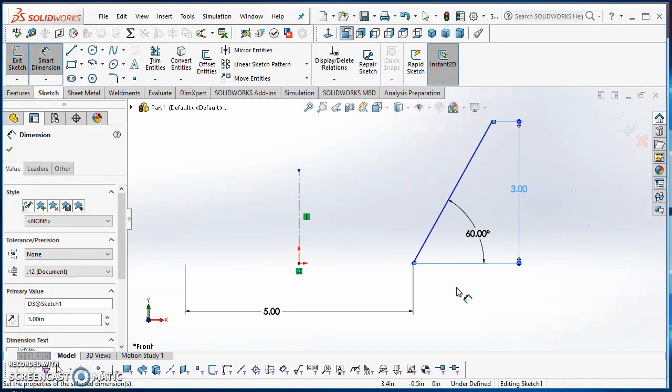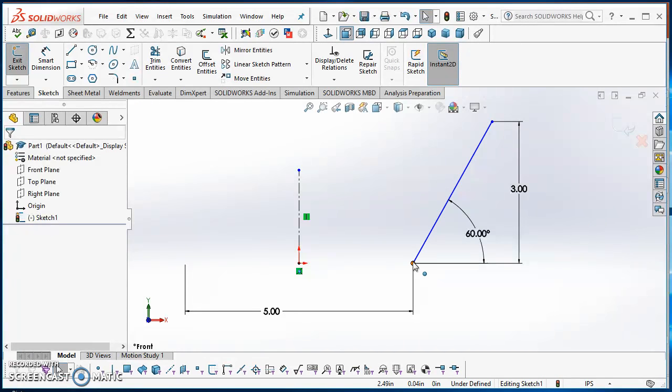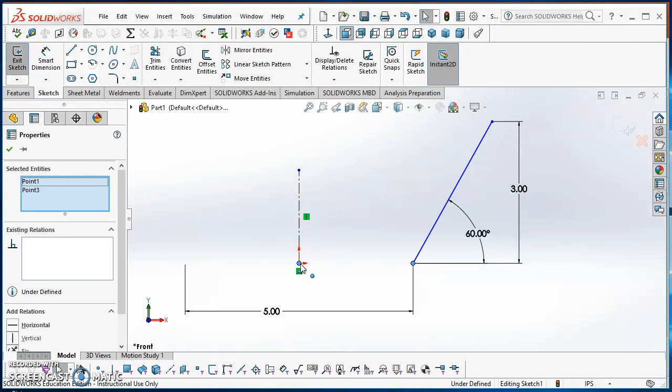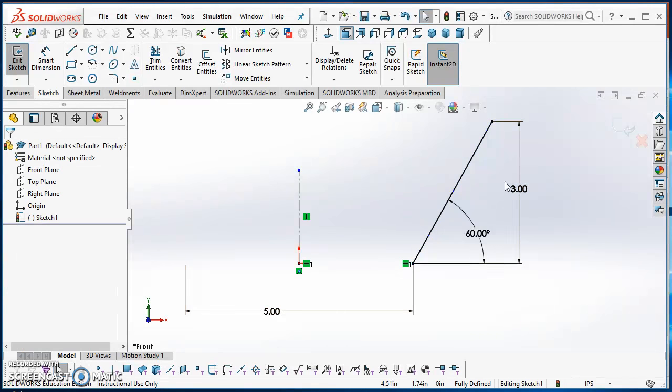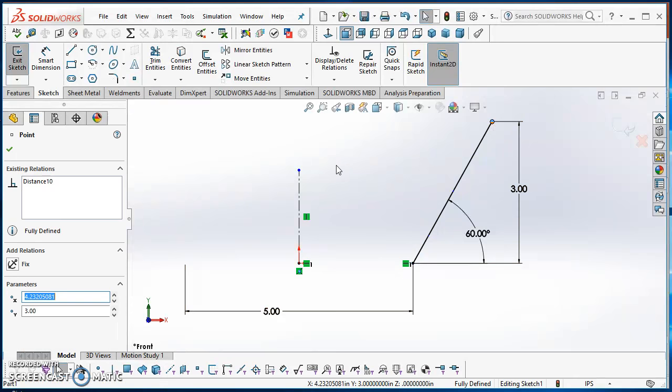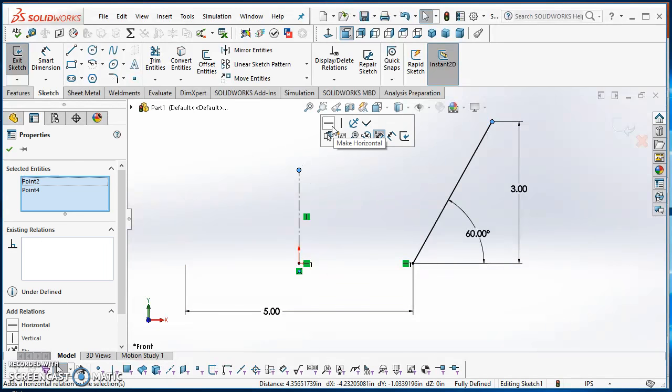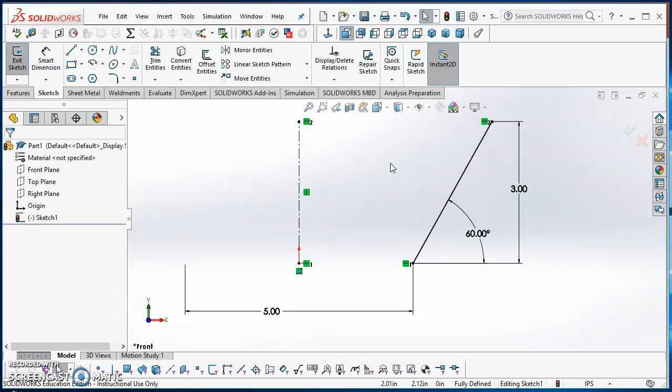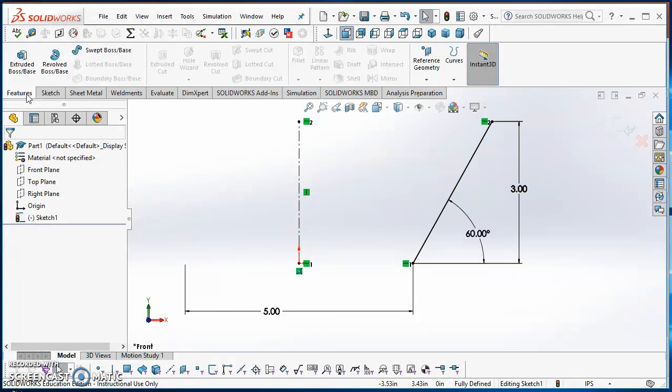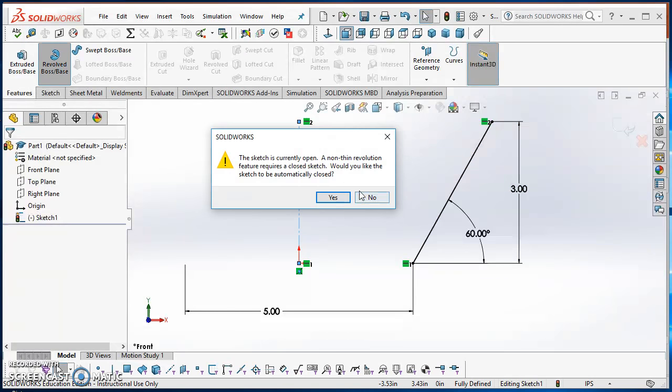The last thing I need to do is line up my endpoint with my origin to make that horizontal. Now this is fully defined. I like my whole sketch to be fully defined, so I'll put a horizontal relation between the endpoints on these lines. Now it's completely fully defined. I can come on over to features and do revolve.